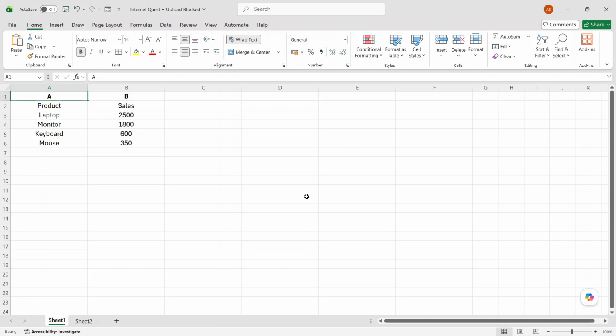Start by opening the workbook that you want to convert. Make sure the correct file is already open in Excel before moving on, since this is the workbook you'll be saving in a different format.